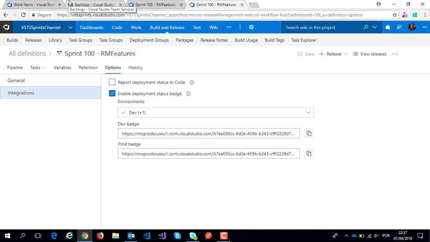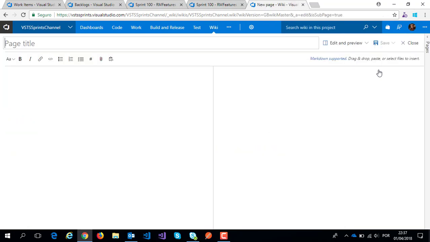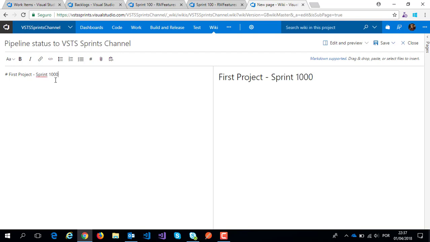To join all the information, I will create a respective wiki to show this information. Click here, create new page, pipeline status for VSTS Sprint channel. Okay, here I will create first project Sprint 100.